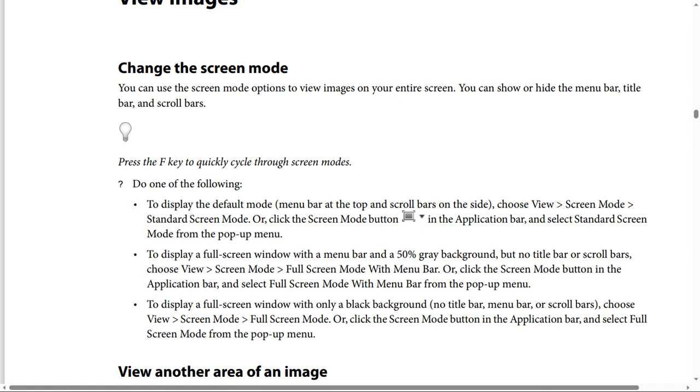To display a full screen window with only a black background and no title bar, menu bar or scroll bars, choose View, then choose Screen Mode, then choose Full Screen Mode, or click the Screen Mode button in the application bar and select Full Screen Mode from the pop-up menu.